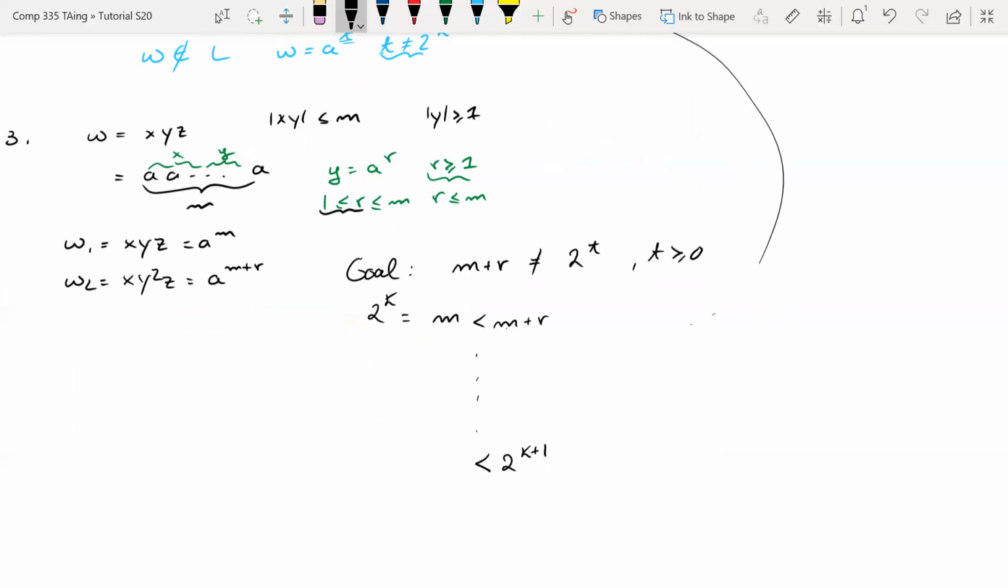So if I can show that M plus R is between 2 to the K and 2 to the K plus 1, then I know for sure that it's not equal to 2 to the T for some T, because there isn't any other K in between that could allow it to be a power of 2. Okay, so that's my goal. So how am I going to do this? Well, I know that M plus R is less than or equal to M plus M, okay?